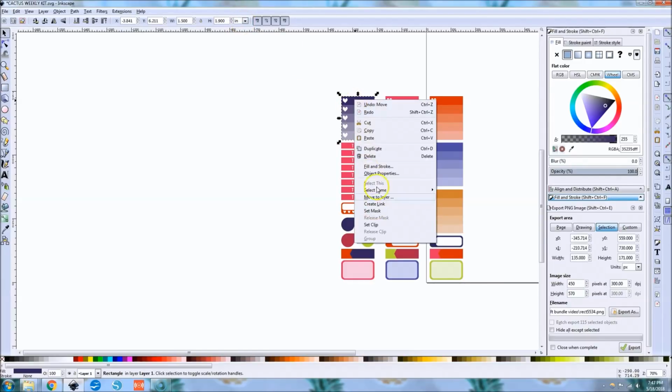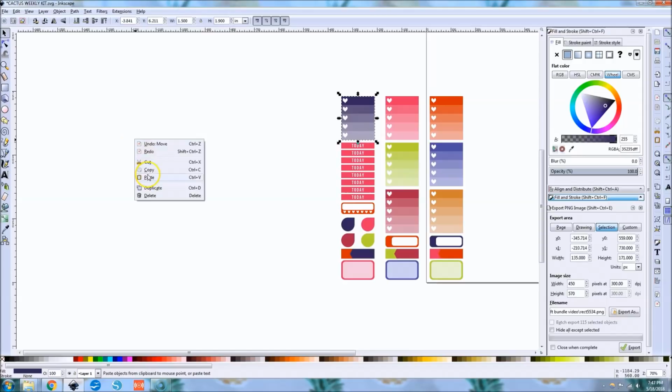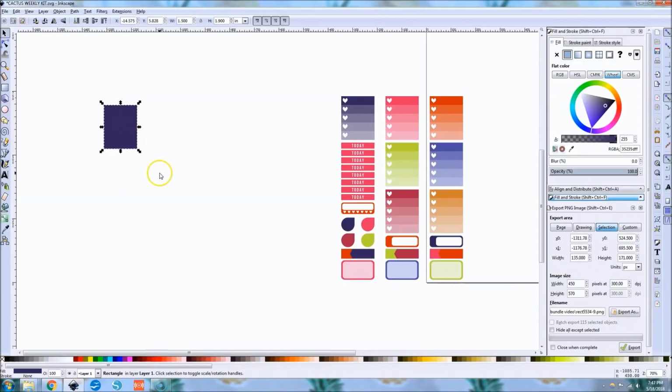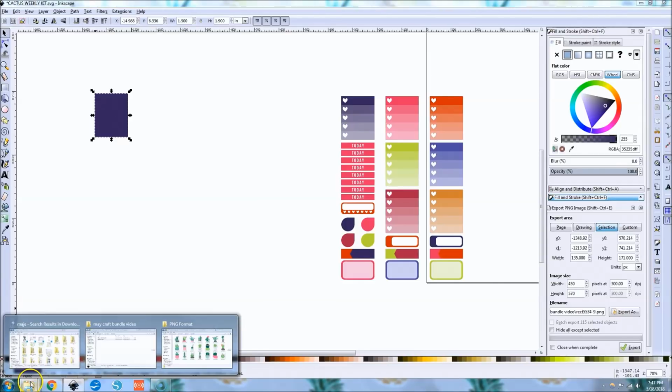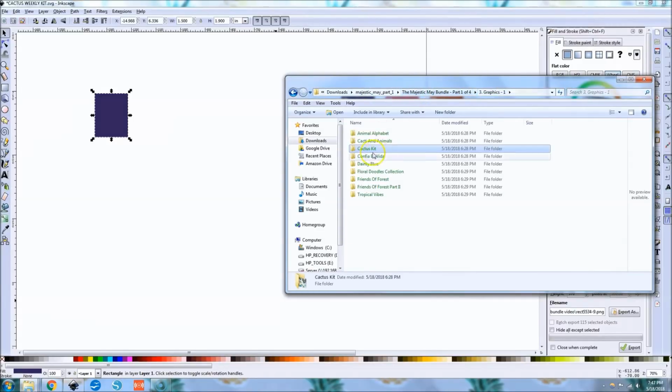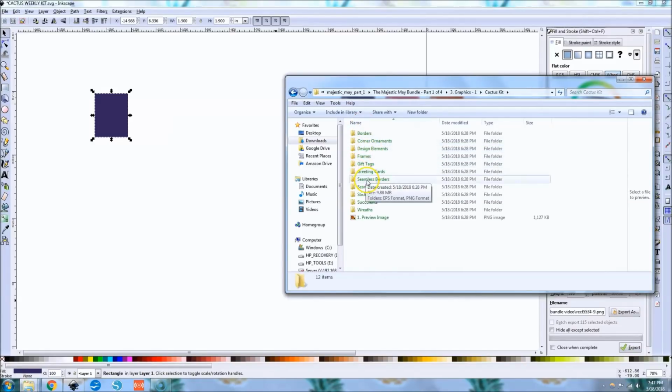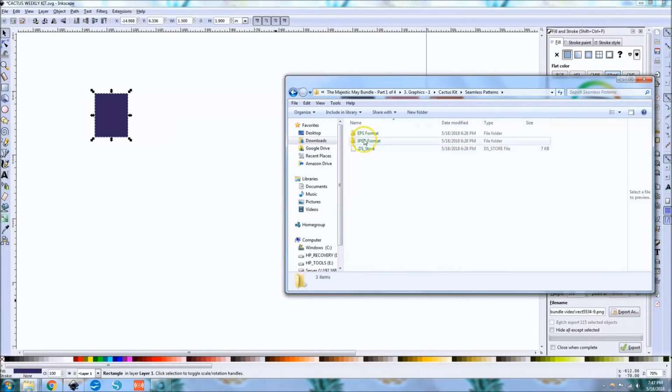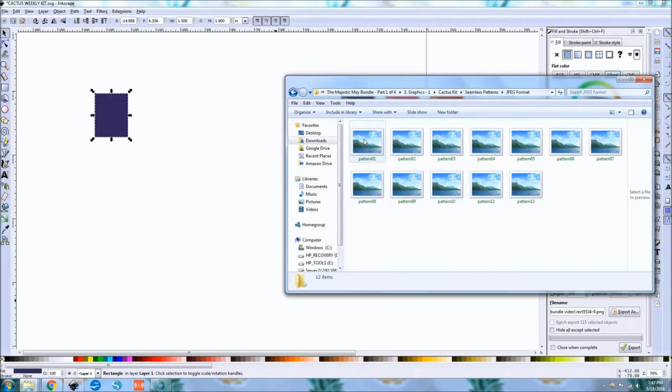So I'm going to right click and hit copy. I'm going to move over here, right click and hit paste. So this is going to be the start of one of our full boxes. We're going to go back over here to Cactus Kit, Seamless Patterns, JPEG, and we are going to choose a couple of these patterns to make our pattern full boxes.